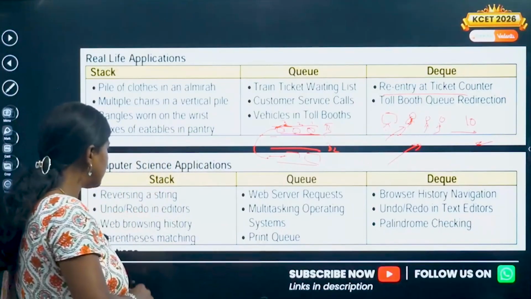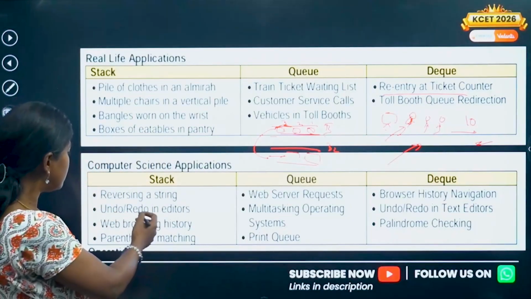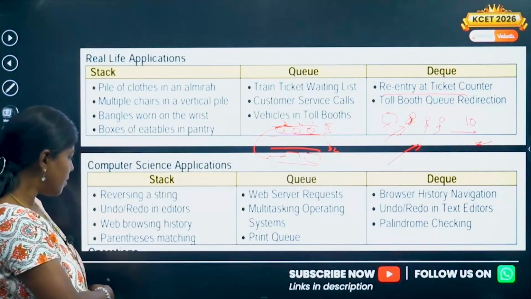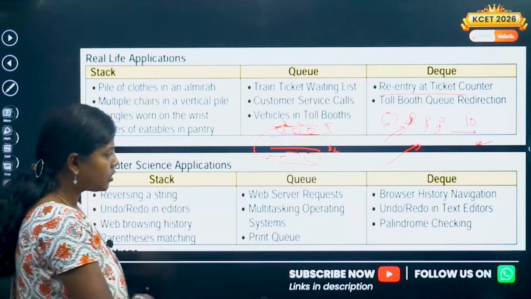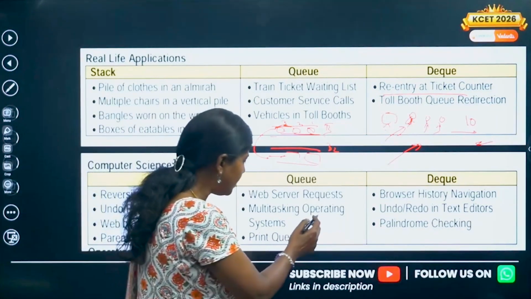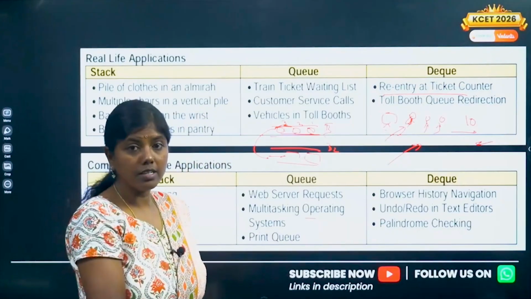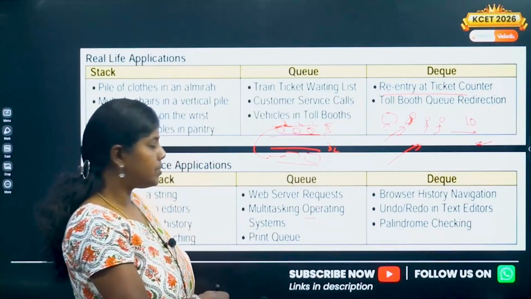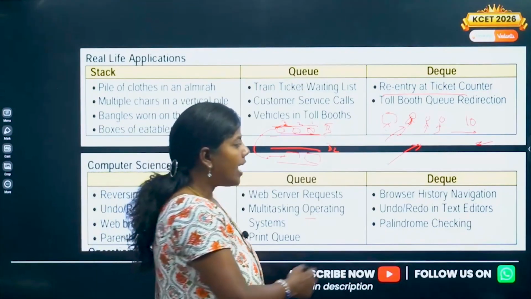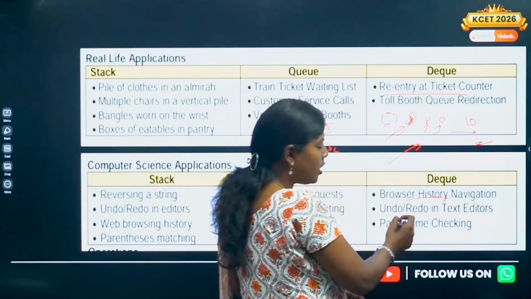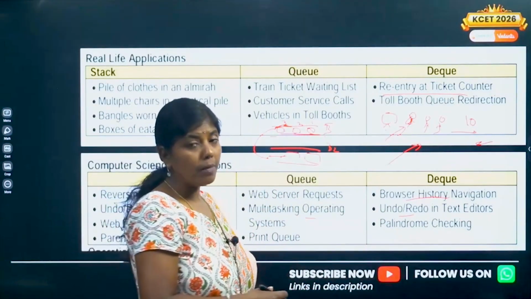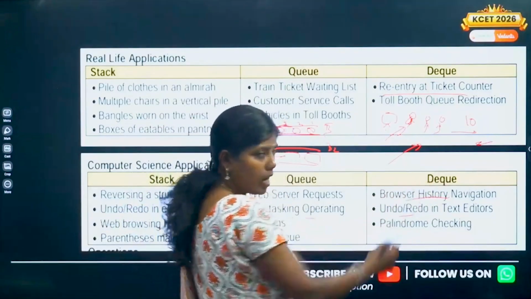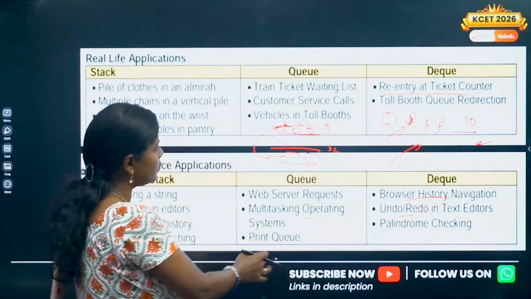Now we'll see the computer science applications. Reversing a string, undo and redo in editors, web browsing history, and parenthesis matching are some of the examples for stack. For queue, we have web server requests, multitasking in the operating system, and print jobs. When you give print commands, it basically follows the queue principle. And browser history navigation, undo and redo in text editors, palindrome checking. We'll go in detail with palindrome checking using deque now. So we'll go to the next slide.